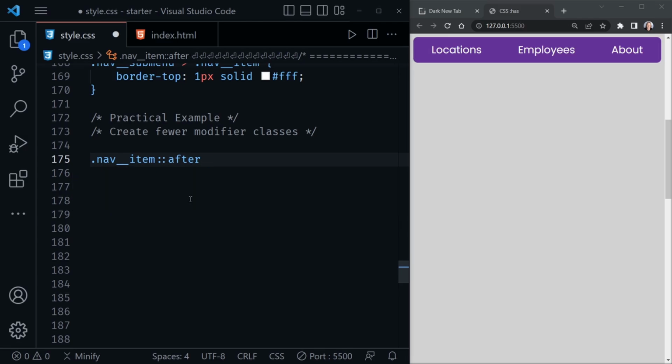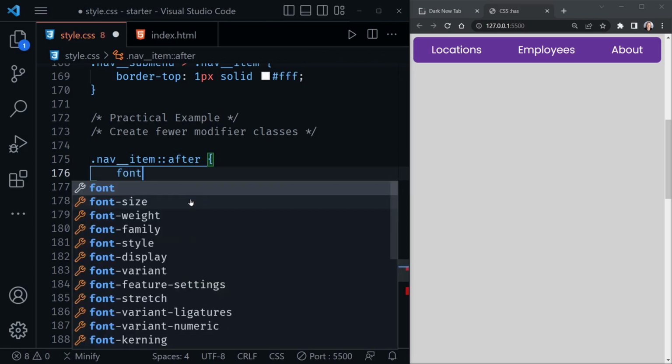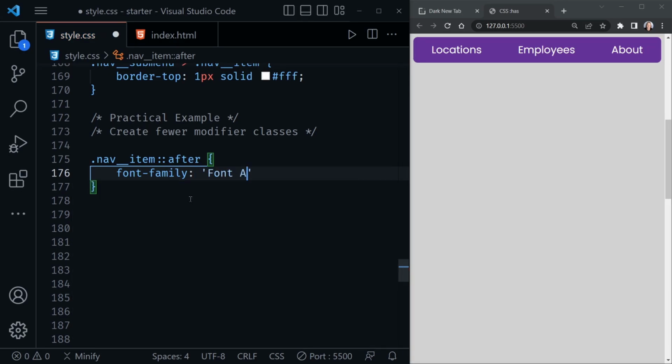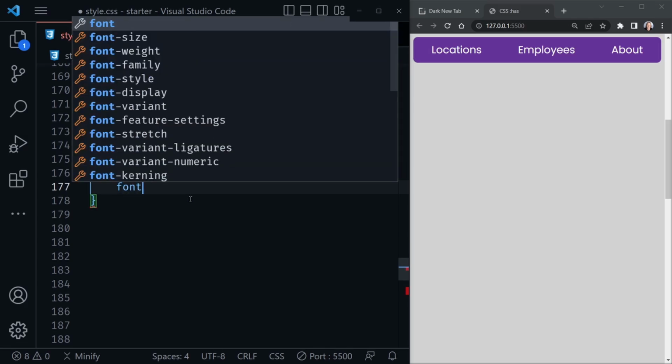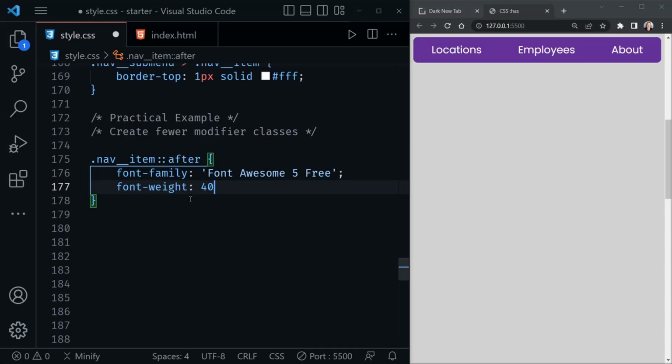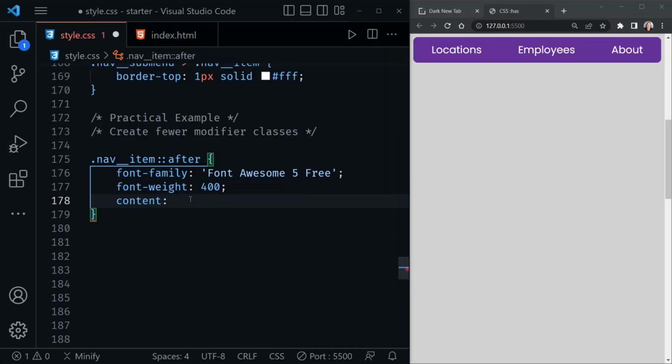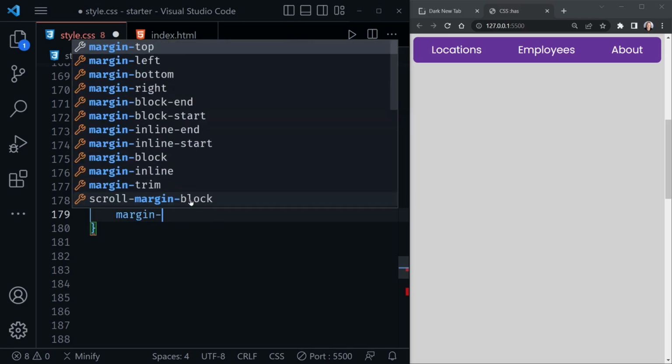And from there, we could apply an icon. So I'll say font-family. I've already imported Font Awesome at the top, and this is Font Awesome 5 Free. I know they're on to a newer version, but it's what I quickly grabbed. And I'll say font-weight 400. Now the content, this is where I'm specifying from Font Awesome, and I use the Unicode code for that, and it's F150 here. And then margin-left.